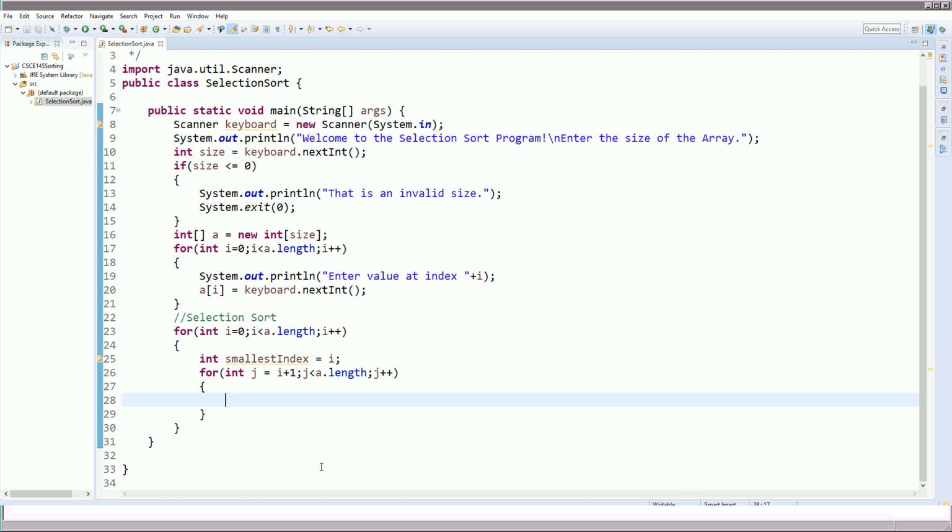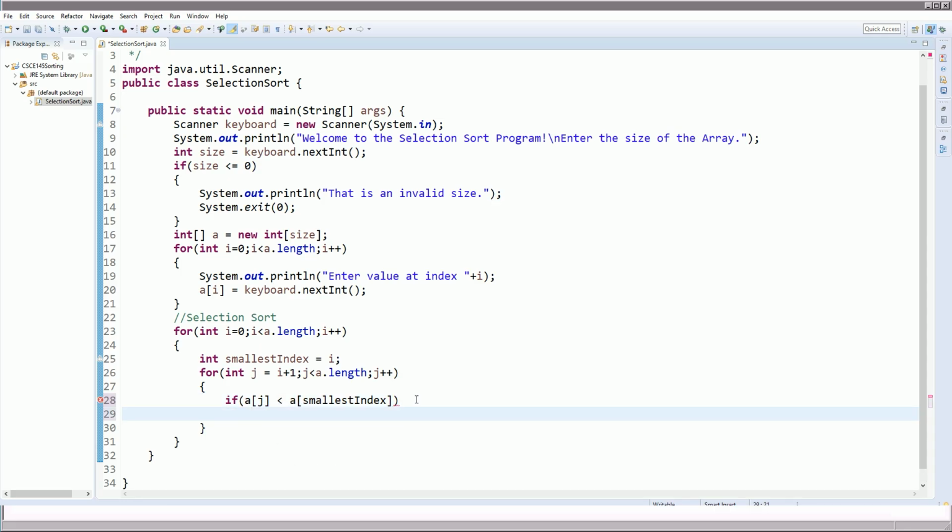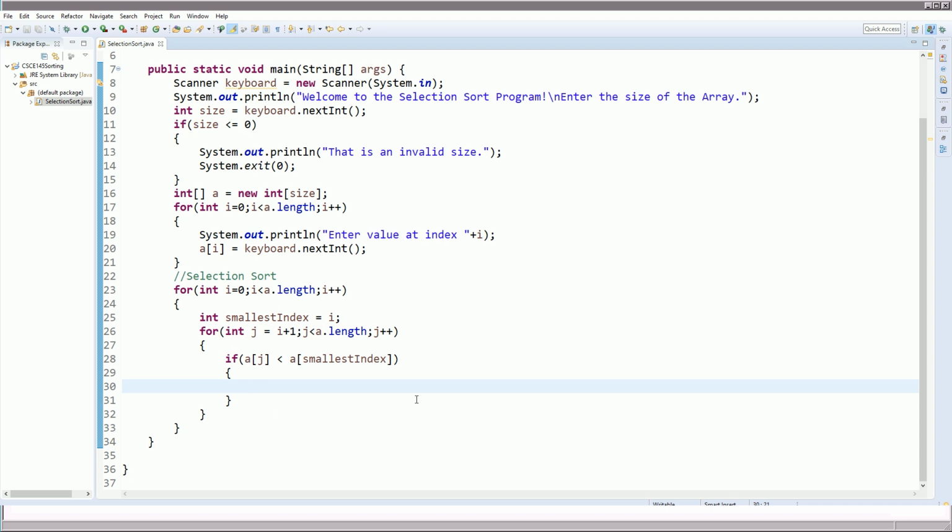Now using that index j, we're going to compare it to the smallest index. We need to verify, is there a value that was smaller than what's at the smallest index? So if a at index j, a current value that we're looking at, was smaller than a at index smallest index, in other words, we did find a smaller value, then we're going to reassign smallest index equal to index j, because that is the smallest value that we have found so far.